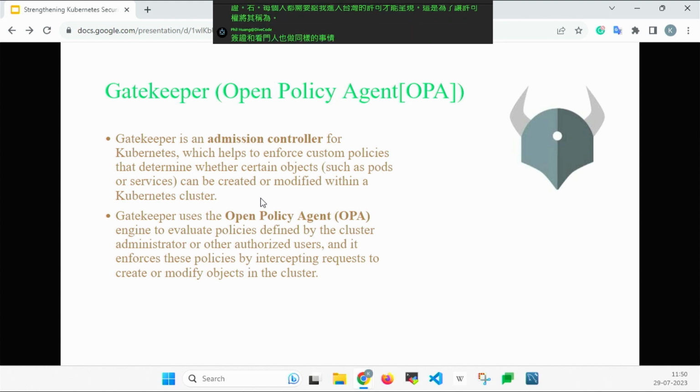Whenever you want to create a resource in your cluster, Gatekeeper will stop you: hey, do you have a visa? Do you have the permission to create a resource? We call it technically admission control. So whenever you want to create a pod, a deployment, whatever you name it, you need to have permission from your gatekeeper.